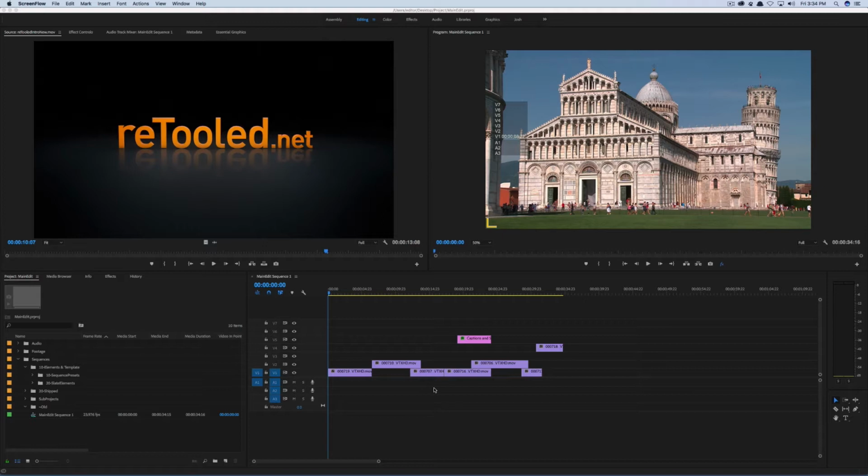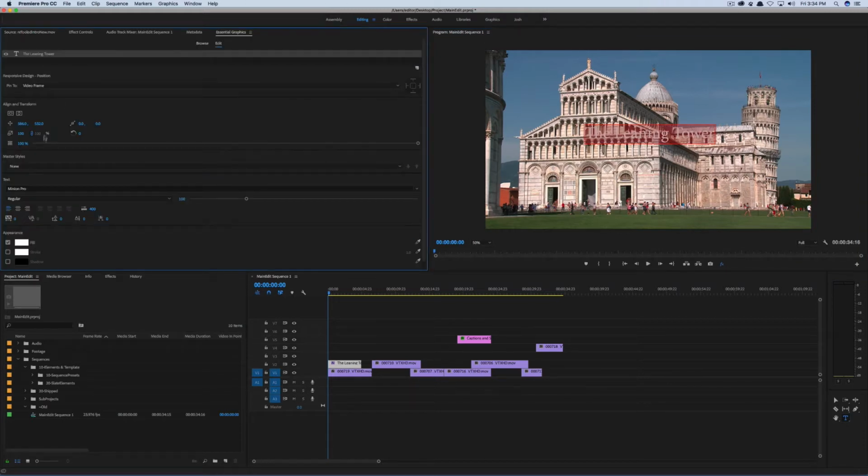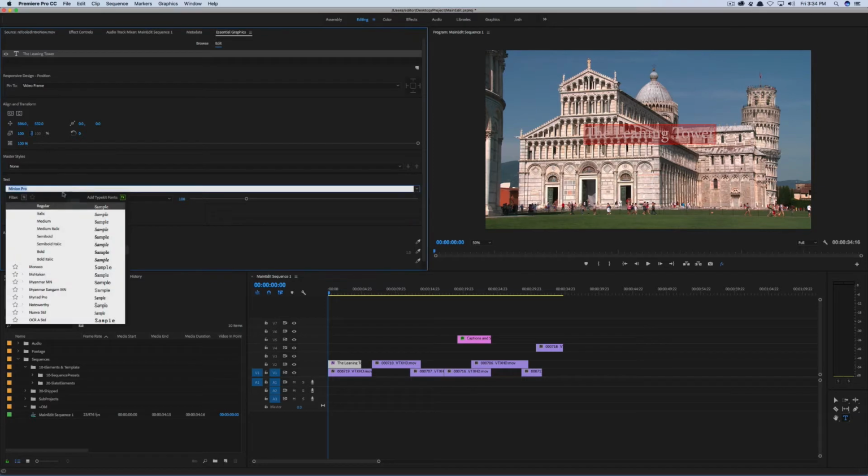I'm going to talk first about some changes to the Essential Graphics panel. If I go into this timeline and I start creating some new graphics, I'm going to click on the Type tool and just type in the words the Leaning Tower and select that type, go over to the Essential Graphics panel and start editing. So of course, just like before, we can change the font, but you'll notice we have a preview of all of our installed fonts.